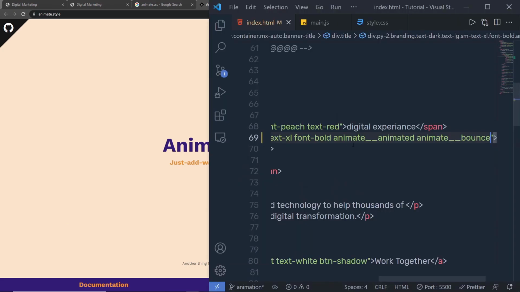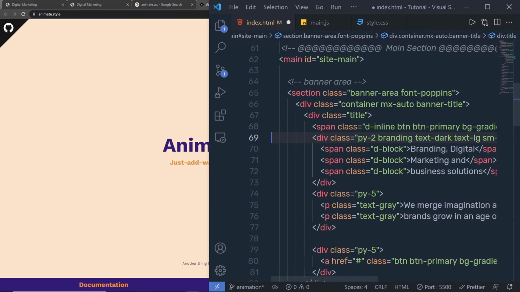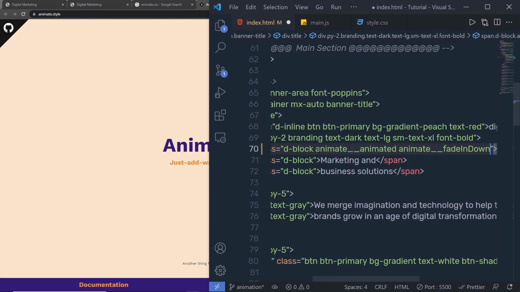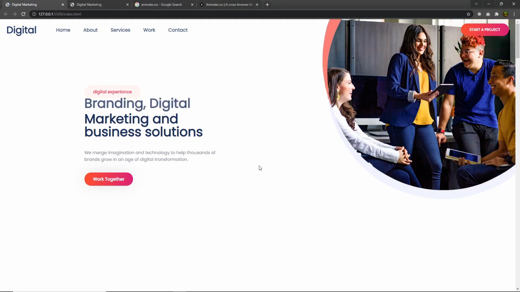So what we are going to do is, instead of specifying this animation to this division tag, we're going to specify this animation to these span tags. So here I'm going to specify animated, and then I'm going to specify animate fade in down. So this is going to add a fading down animation to this span tag. Let me save this. Back to my website, reload it. You can see I'm going to have this fading down animation.